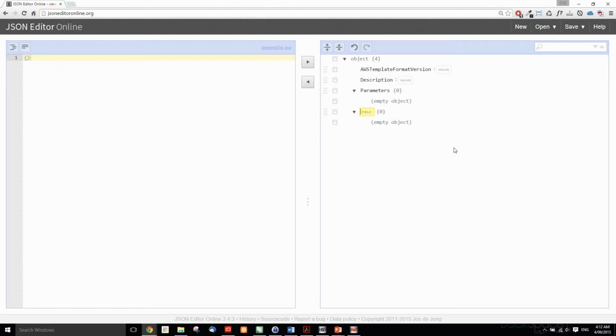Now the resources section is the only section of the template that is essential. We can do without parameters, description, template format version, outputs, etc. But we have to have a resources section. The reason being, if there are no resources, we're not going to be creating anything. So obviously you need to have a resources section. So we'll just pop that in now.